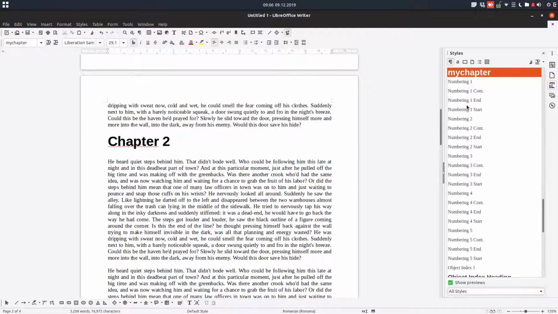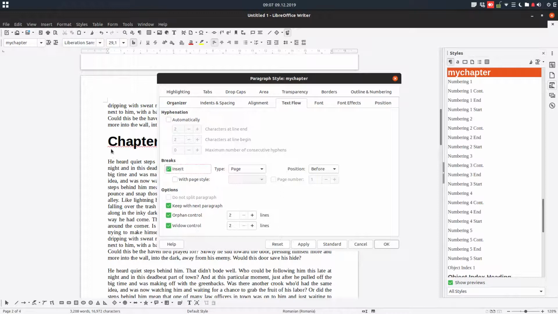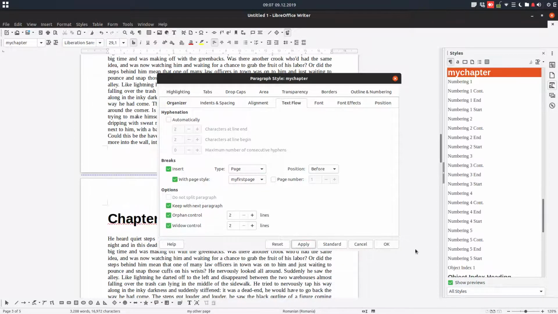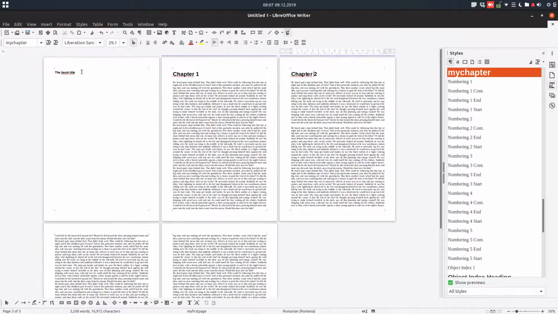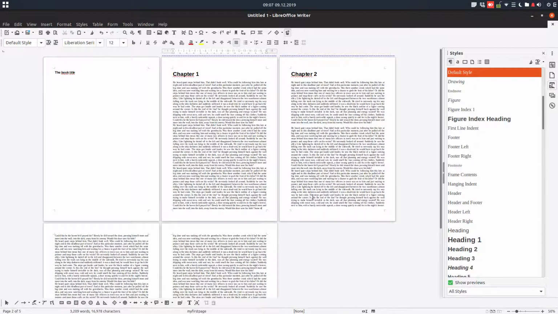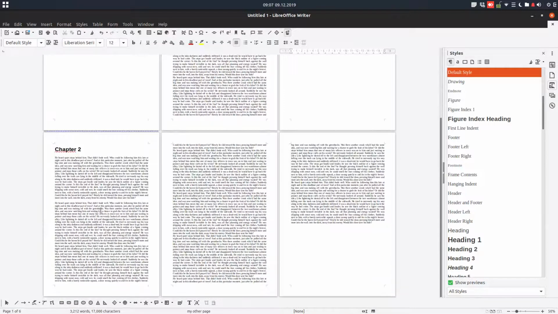And let's go to paragraph style. We have this my chapter. We want before a chapter to have a page break and a new style, my first page. Okay, apply. So now we have chapters on new pages. If I insert here some text, you can see the chapter 2 moves on another page, and every time it is on a new page.